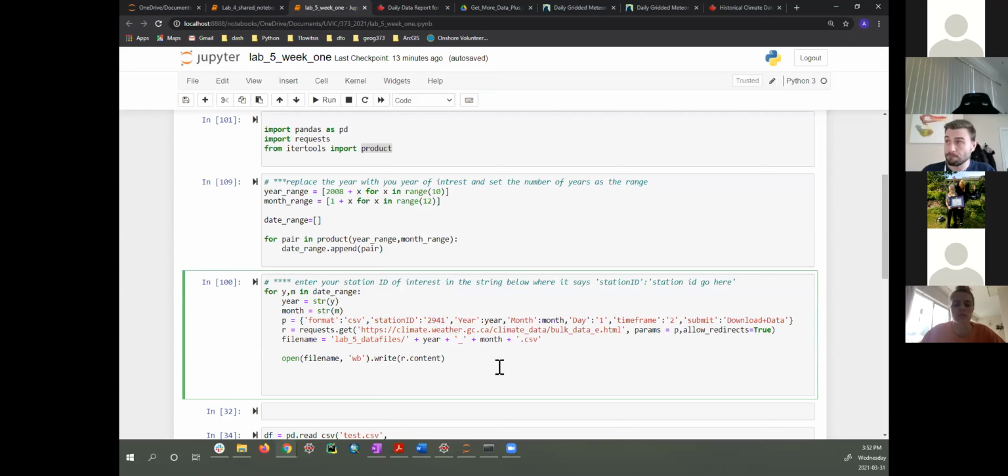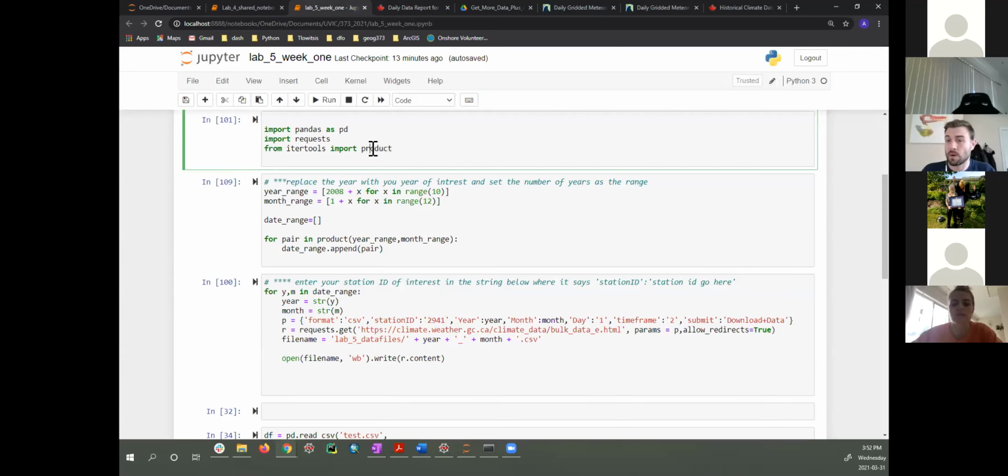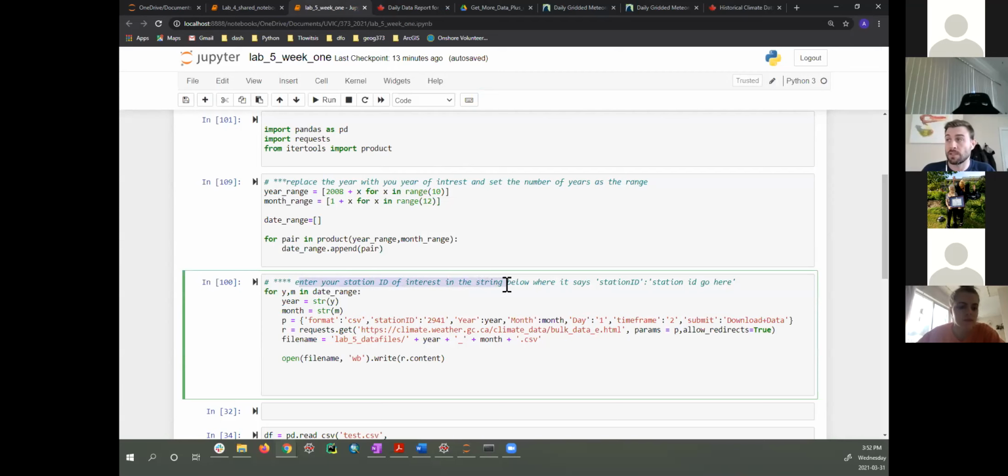Okay, station ID. So we only change the number. Yes, enter your station ID of interest in the string below where it says station ID goes here. Nothing else needs to change. All right. Now, that being said, do not run this cell yet. It will not work. What I need everybody to do, or this will not work. Okay, everybody needs to do this.